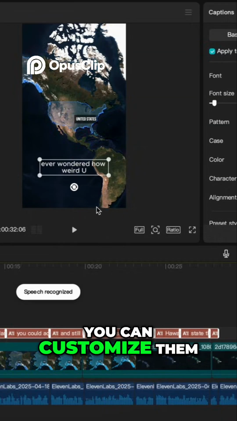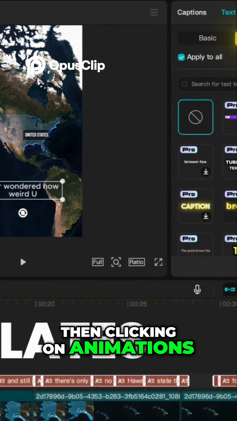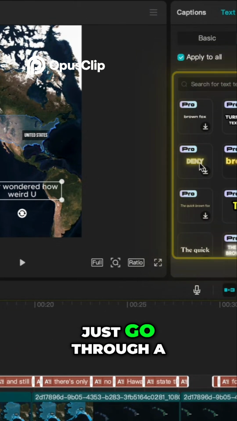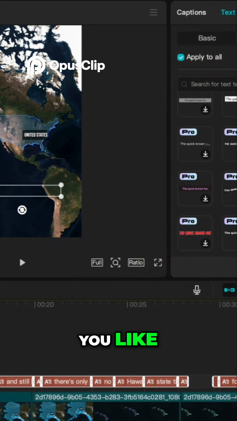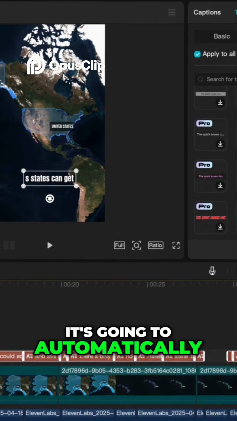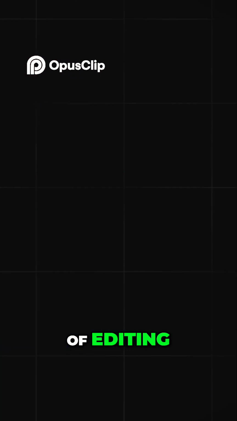And don't forget, you can customize them and add your own caption style by looking to the right and then clicking on Animations. You're then going to have hundreds of pre-made templates to choose from. So make sure to just go through a couple of them and then pick one that you like. For me, I'm going to go with this one. Now simply click on the one that you want to add and it's going to automatically be added to the entire caption track. And the last part of editing, sound design.